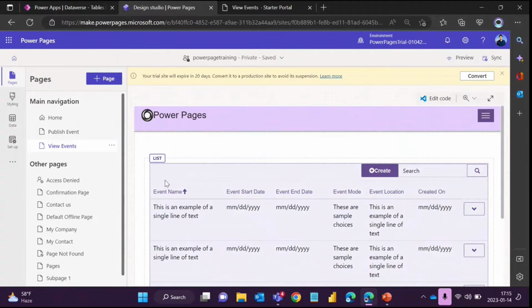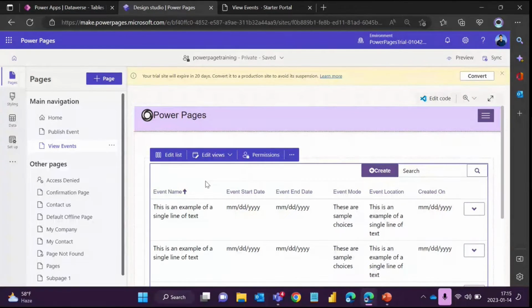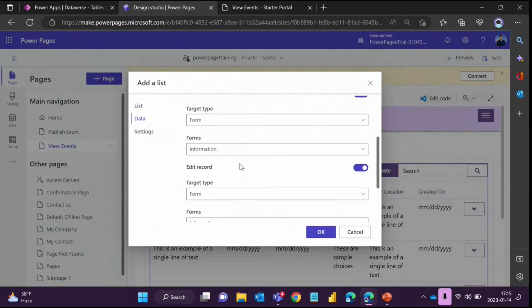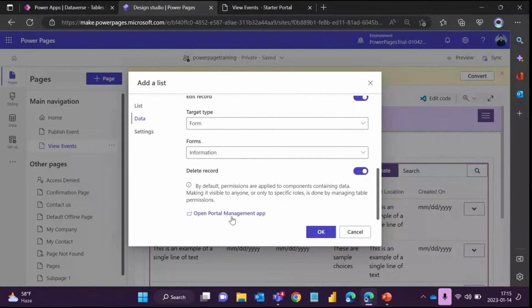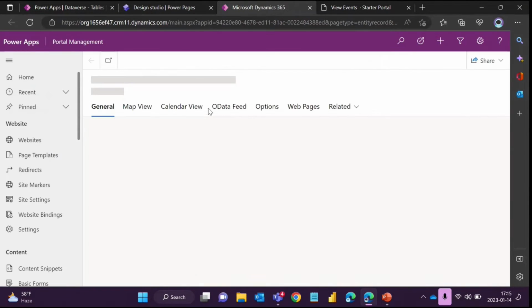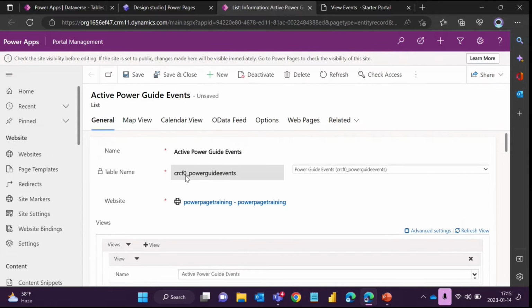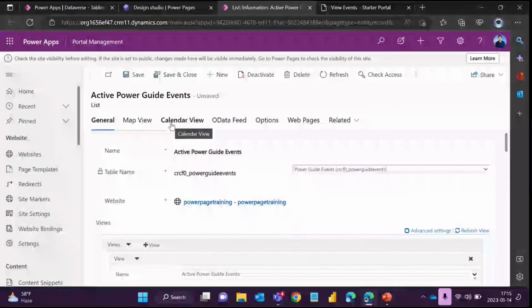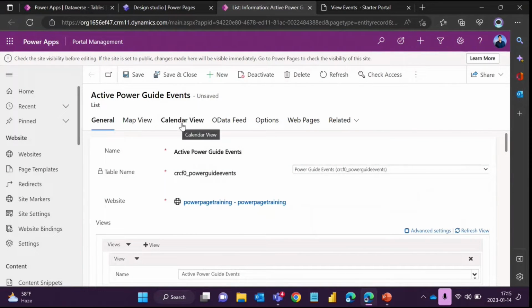To directly open this same list in the portal management tab, I'm going to edit list, go to data and click on the portal management tab. This will open the same list in the model-driven app. Here you can see there are a lot of other properties as well that I was discussing. These are some advanced capabilities. You have the map view, calendar view. I'm not going to dive deep into that in today's session because I'm going to discuss it in more detail in the advanced part. But you can just imagine you have some more settings in the model-driven app.